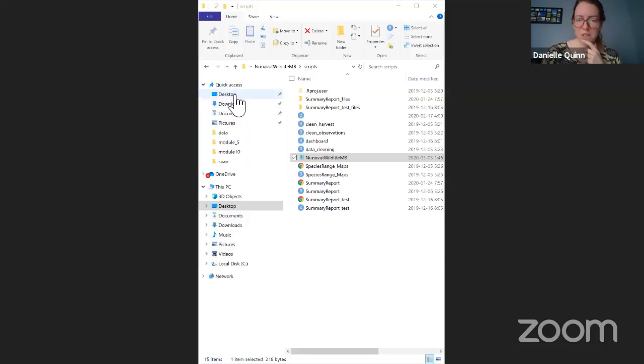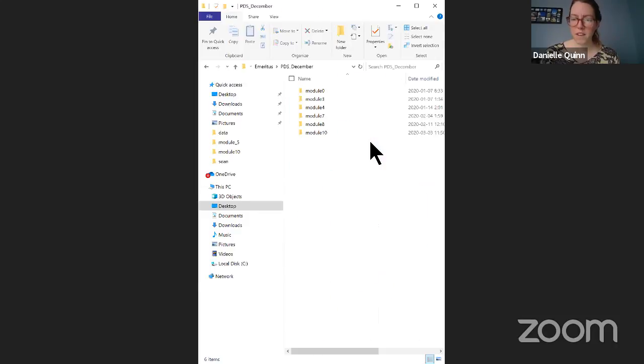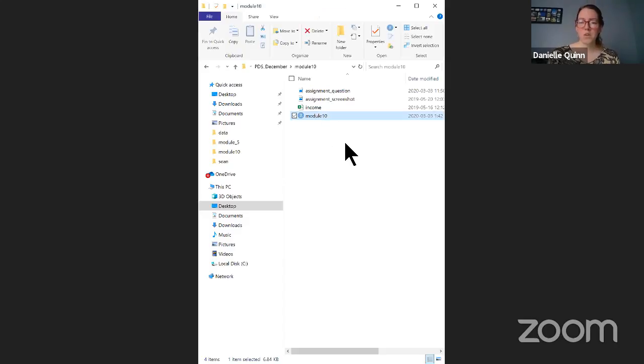Okay, so let me see, I'll share my screen. Okay, so this is the code to run that Shiny app. This is the data set that's used. So they're just in the same folder. So that's pretty well all you have to do.